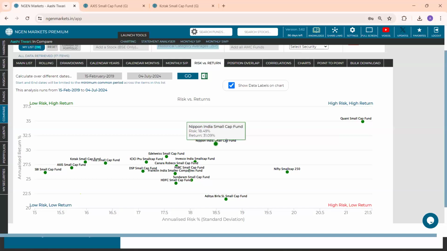Let us now compare Nippon India with Aditya Birla SL Small Cap Fund. We can see that though they are taking similar amount of risk, that is Nippon India is taking a risk of 18.49, whereas Aditya Birla is taking somewhere near about 18.69%. Still, the return generated by Nippon is higher in comparison to Aditya Birla. The return that Nippon India is generating is 31%, whereas Aditya Birla is generating a return of 21.53%. So Nippon India can stand as an alternate to Aditya Birla because though they are taking similar amount of risk, still Nippon India is able to generate a higher return.